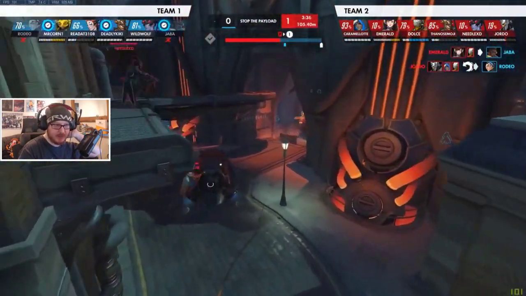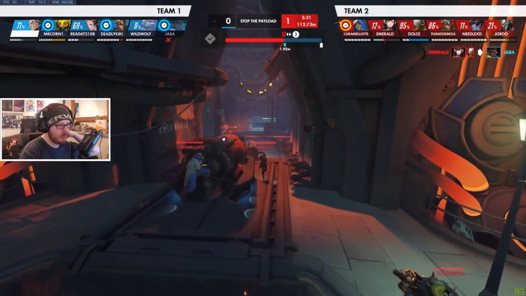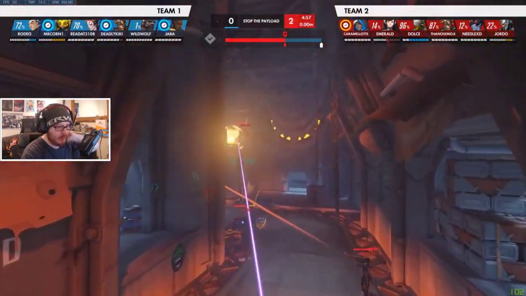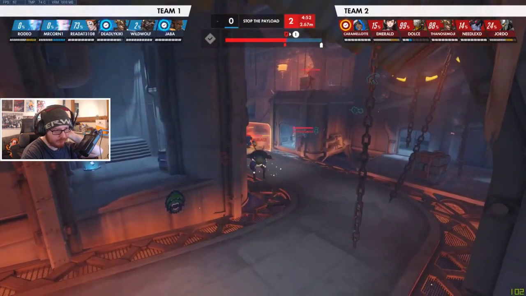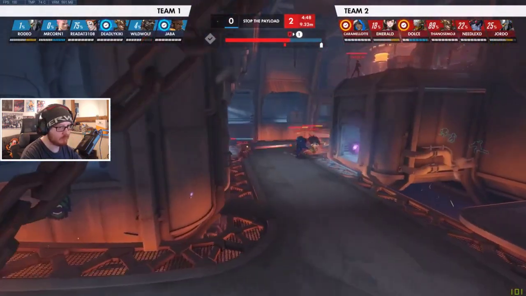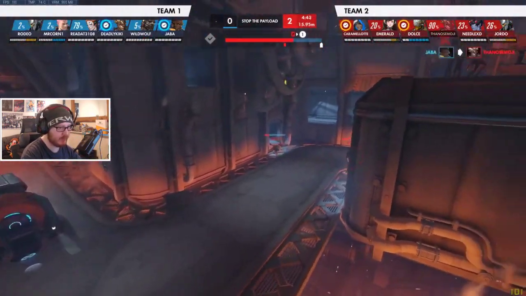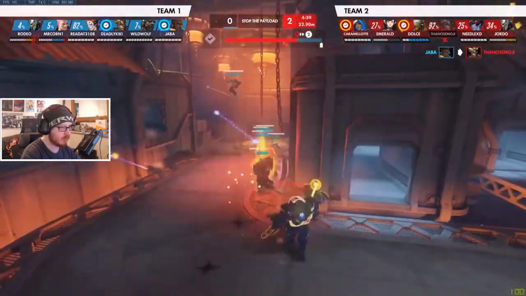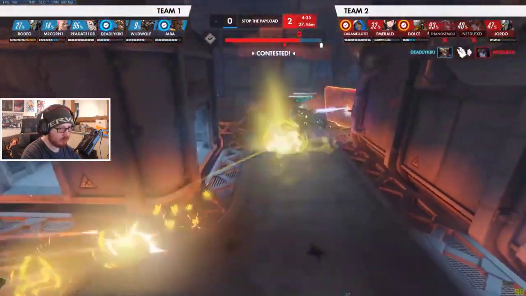This is also where the Baptiste needed to cover people to deal with the Widow. Immortality Field to get past Widowmakers is fine. Then this is where the team just needs to group up pretty much in spawn and then just come out together. Okay, take the corner.